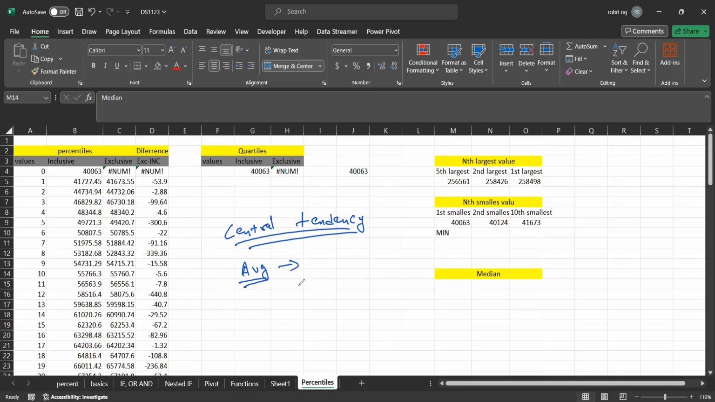Average, in technical terms, is termed as the mean of the data, right? This is the mean of the data, and the formula is basically represented using mu, right? This is called mu. It's just a representation. The second part in central tendency, this is one part.